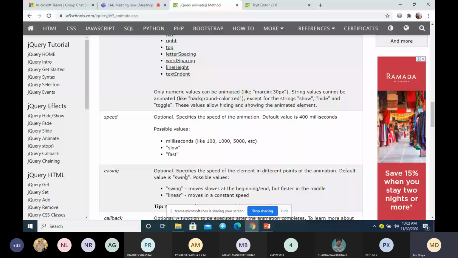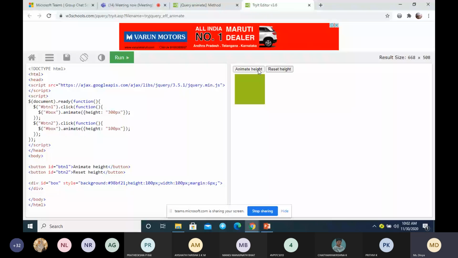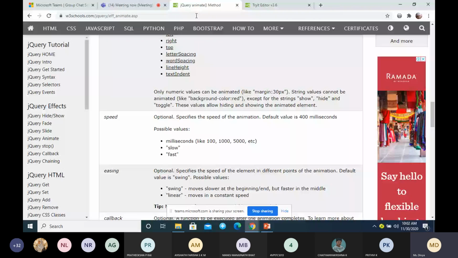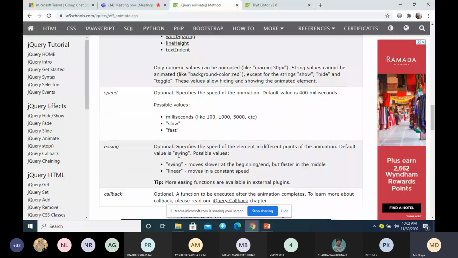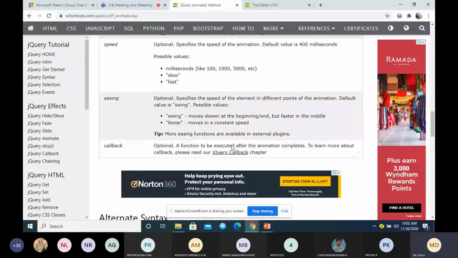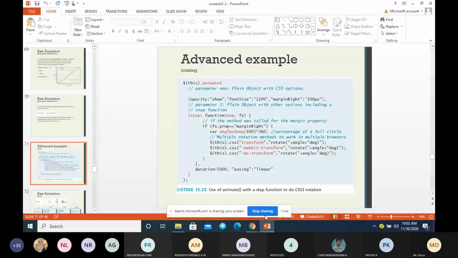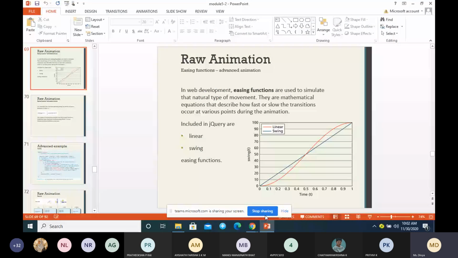You can also specify the speed, the speed of displaying this. That is also optional. The next one is easing. It is optional and specifies the speed of the element at different points of the animation. Swing moves slower at the beginning and the end, but faster in the middle. Linear means moving at a constant speed. Callback functions are the functions which I specified here, the function names you can use.